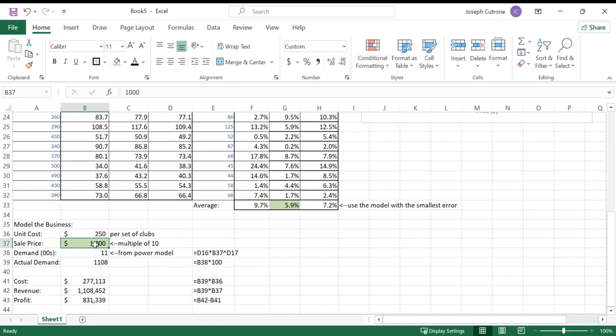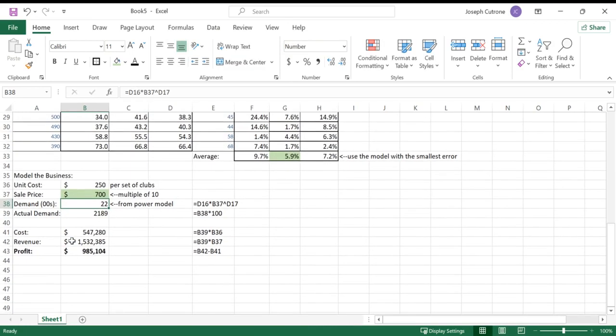What tends to happen in these kinds of models is that the profit, the thing we're trying to maximize, tends to form a parabola, a downward facing parabola. So we could sit here and try to understand the model a little bit, like what happens if I sell at 800? What happens if I sell at 700? Hopefully by now you're seeing where this is going. This has all the makings of a data table.